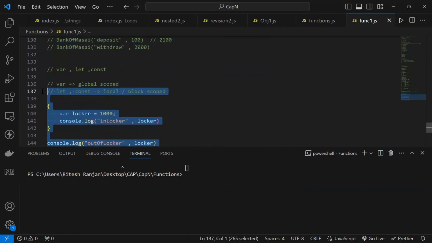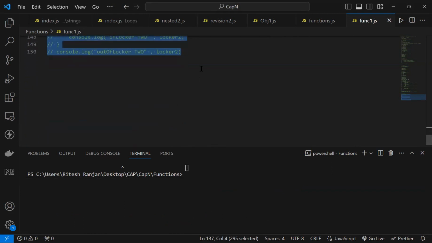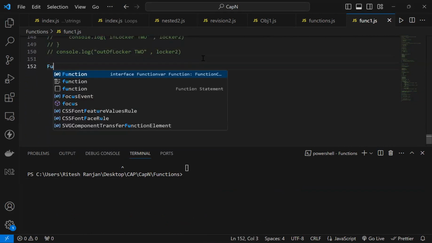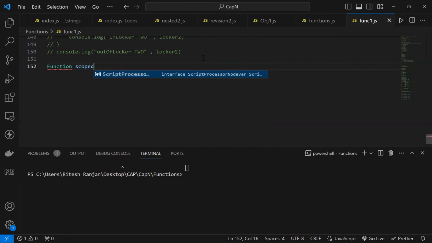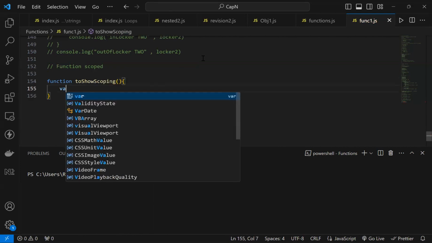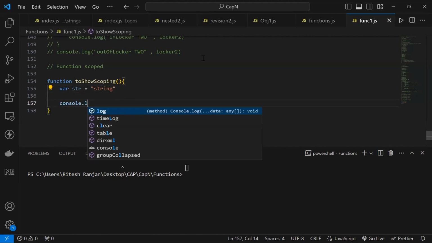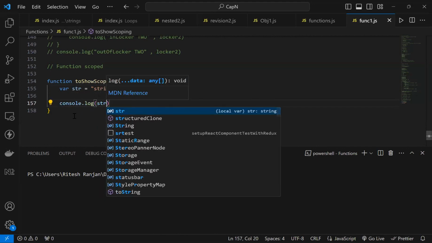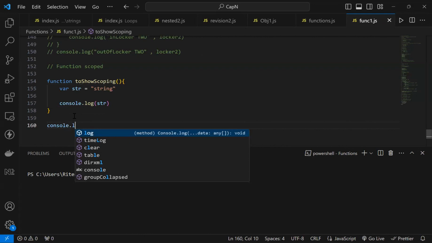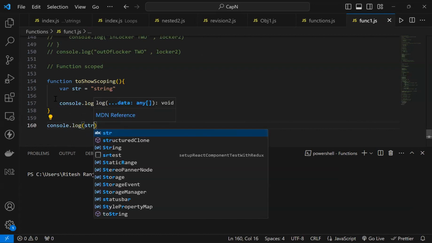There is one more scope. एक और scope है. क्या बोलते हैं उसको? उसको बोलते हैं function scope. अभी इसका क्या मतलब है? Let me show you. Let's say I've created a function to show scoping, right? And in this I've created a variable where str equals string, right? If I'm doing a console.log str in it, and if I'm doing a console.log str out here, ठीक है?